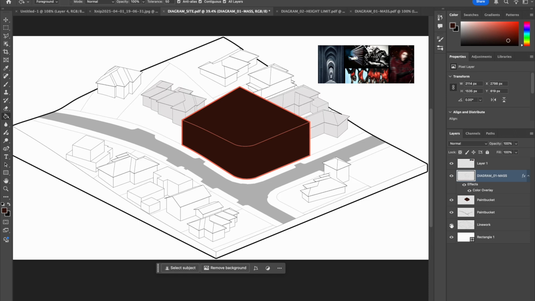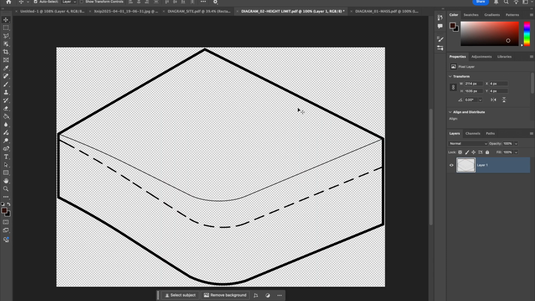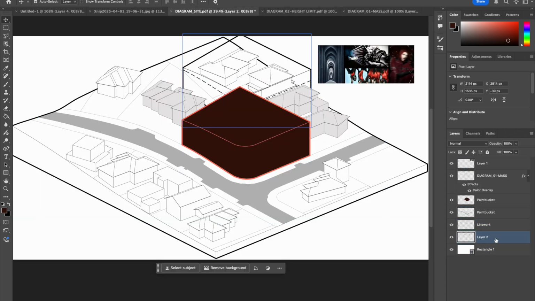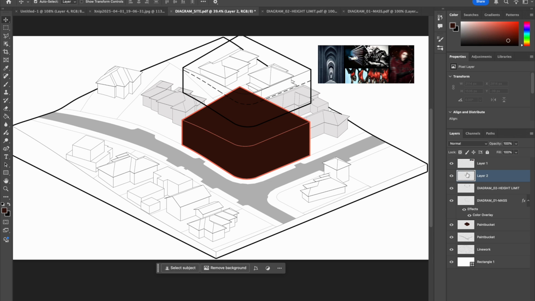Okay, let's keep going. All right, so I'm going to go to my height limit diagram and I'm going to drag this across to my diagram. And I'm going to be really careful with my layers here again. Naming your layers is super important. This is diagram_02 height limit. All right. And then I want to create another layer for the paint bucket underneath of that.